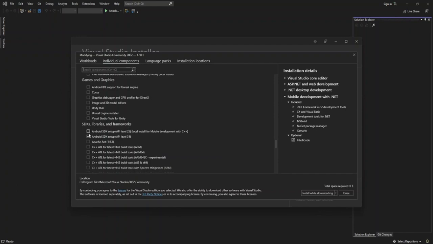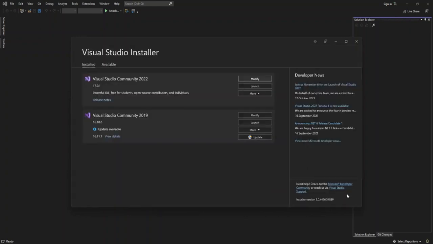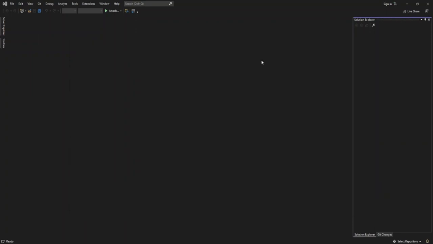Once you've got all the necessary boxes checked, you click on this part here. You see it's Close, but it will appear as Modify. Once you click on Modify, the download and installation will start and complete. Once that's completed, we can go ahead and launch Visual Studio, but I've already got it open here, so there's no need for that.